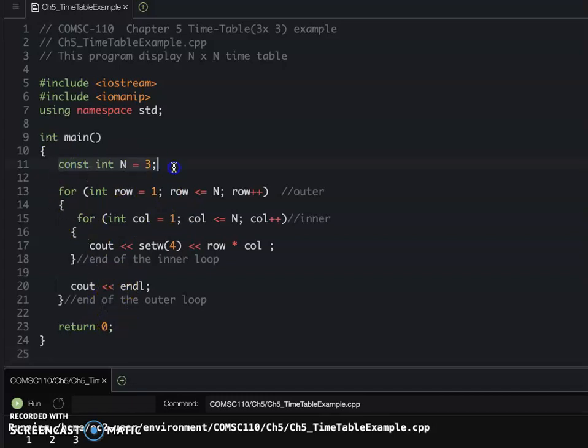One thing you can see here is, when we want to display 3x3, we can set n equal to 3. That will be the loop condition for both the inner loop and the outer loop. The row always starts from 1, so the outer loop will be row less than or equal to n. So we will do this 3 times.